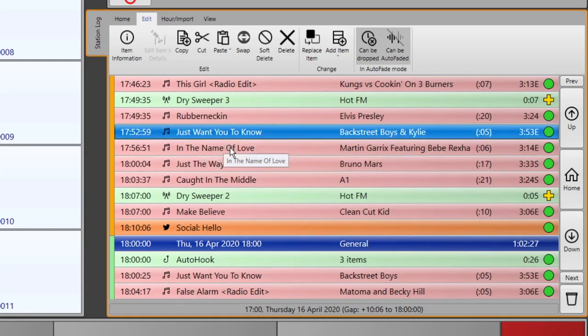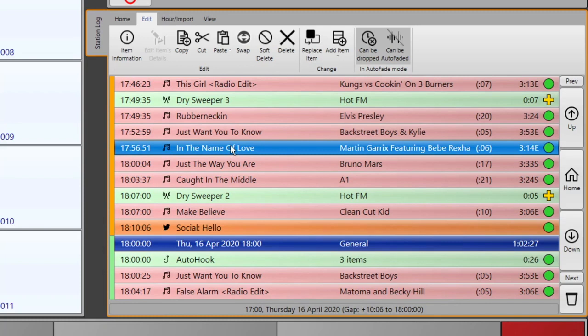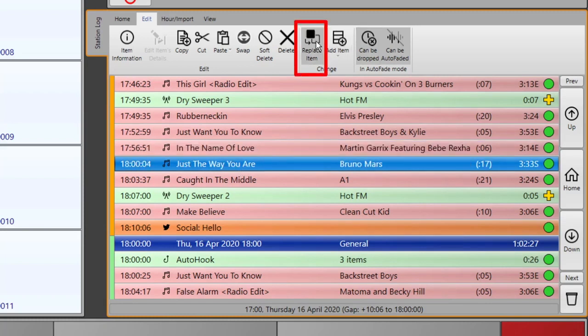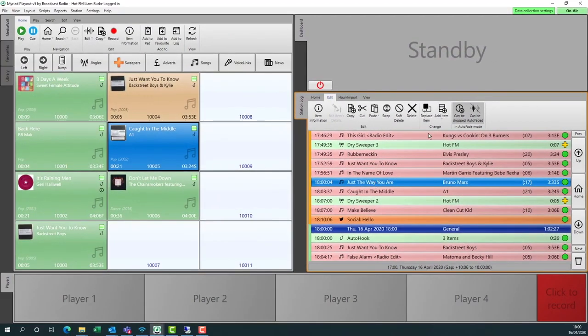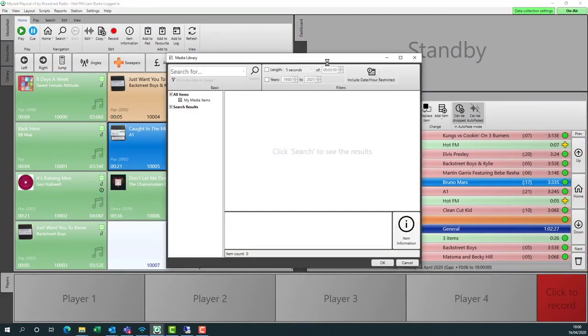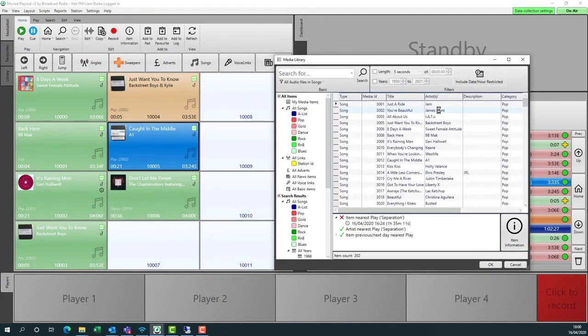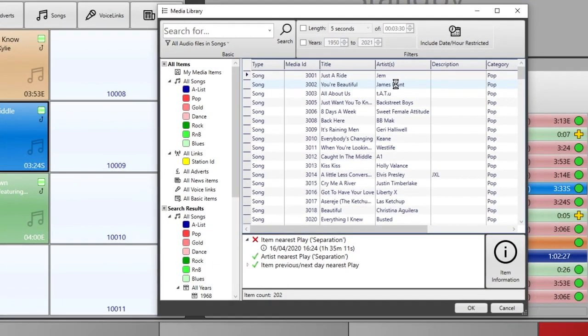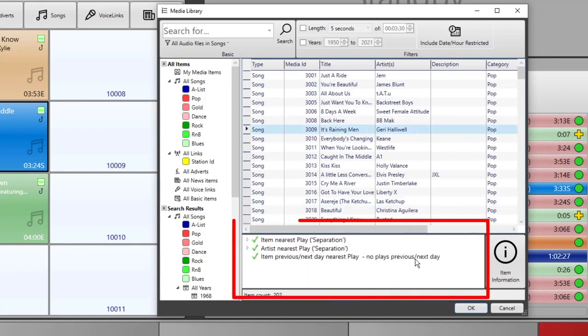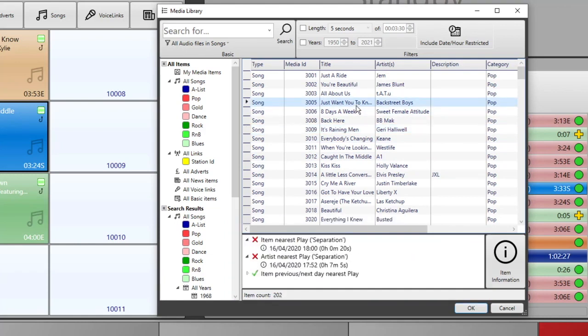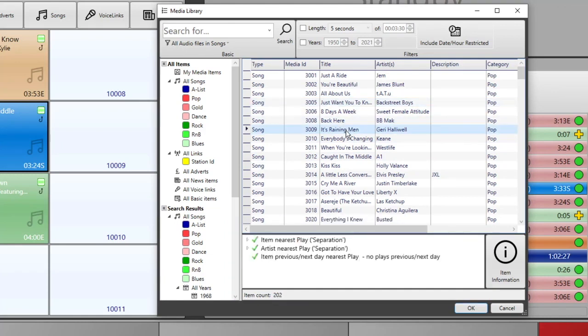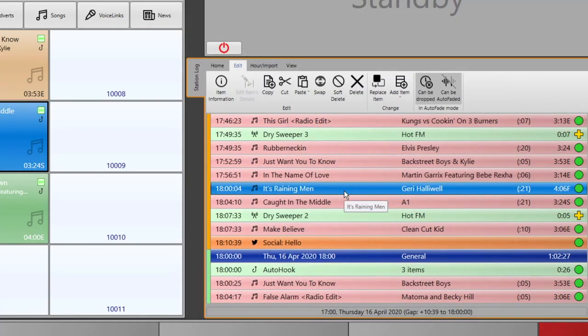If you want to exchange a media item for something of a similar type, especially for songs, you can use the Replace option. Highlight a song, click on Replace, and the system will suggest any other songs it can in the same category. Here you can see it's suggested songs from the same category. If we click on them, this section down here shows us whether using this item would break any of the rules. So we can't use the Backstreet Boys right now, but It's Raining Men is fine. So all we need to do is double click on it and the item is changed to be It's Raining Men.